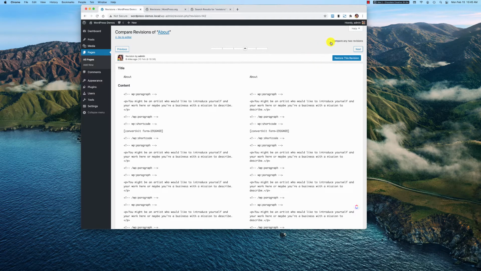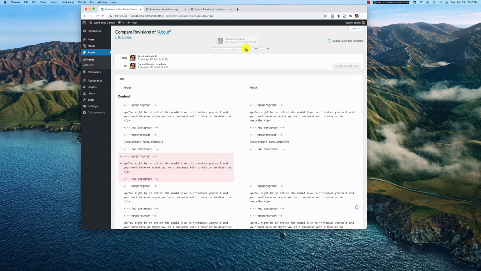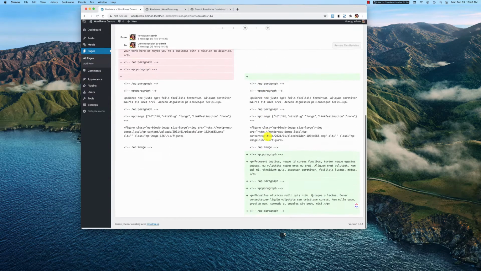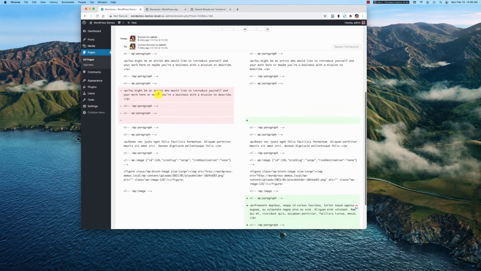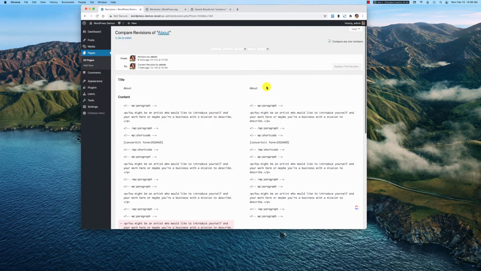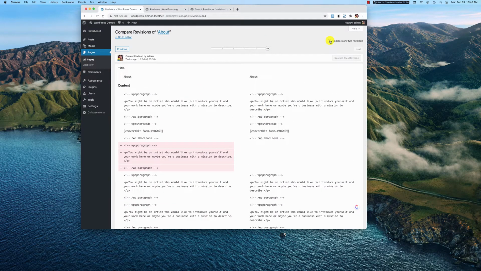Now you can also compare any two revisions. Now let's see this one and this one. And we can see I added some things here and I removed this paragraph here in this comparison. We can see that. So like I said, in order to restore your revision, all you have to do is click on this button and you will be taken back in time to that one.